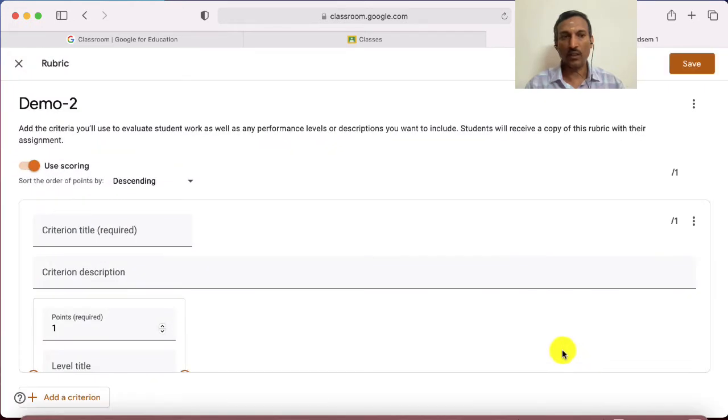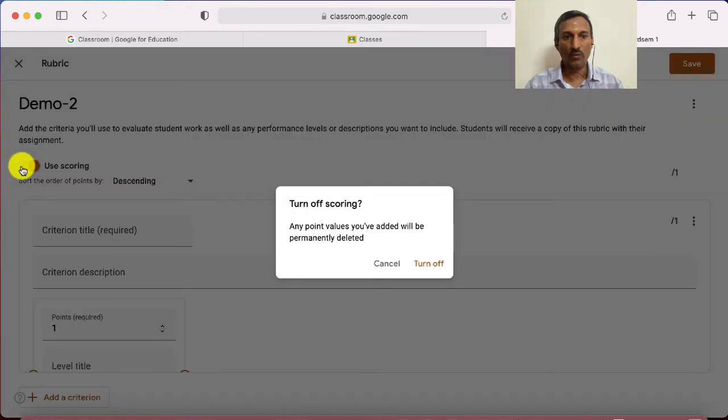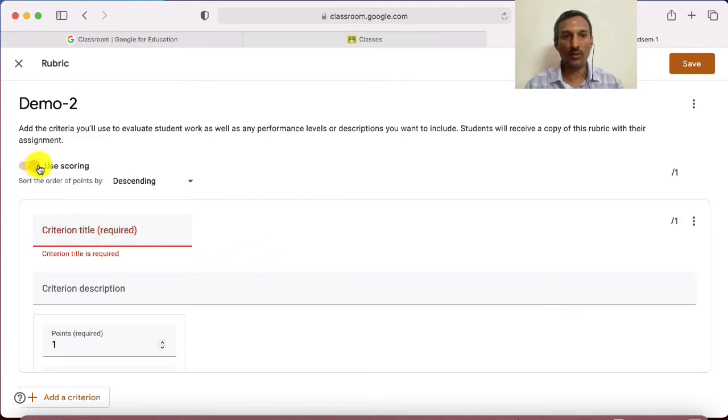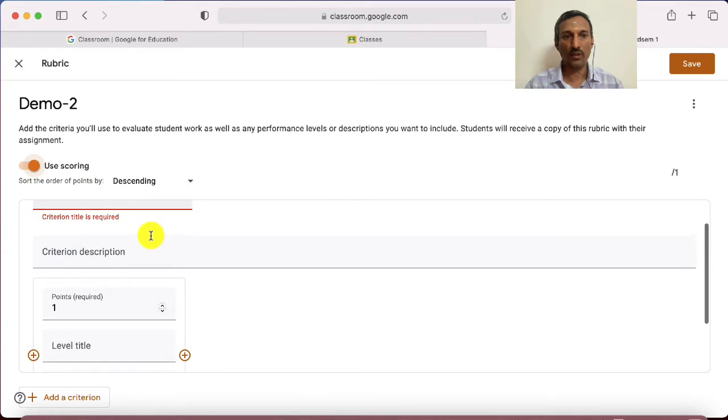So when I click on the rubric, the next screen comes up like this. Here the title of the rubric is demo 2, which we have already given, and we can use it for scoring, or if we don't want to use it, we can turn off scoring. When I click on turn off, the scoring will be removed. So based on which way you want to use it, you can highlight it. So let us keep it for scoring.